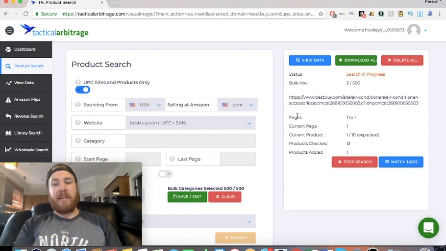And as you can see, we've checked through only 13 items, and they're going to check through thousands, and we've already found one. So it's kind of neat to see how fast Tactical Arbitrage will work for you, and the power of running these searches every single day.